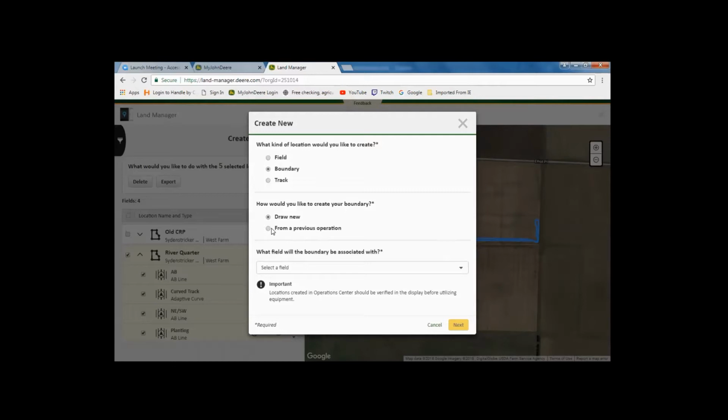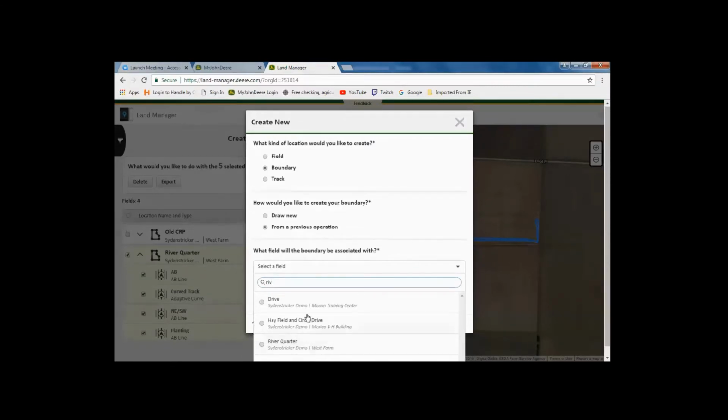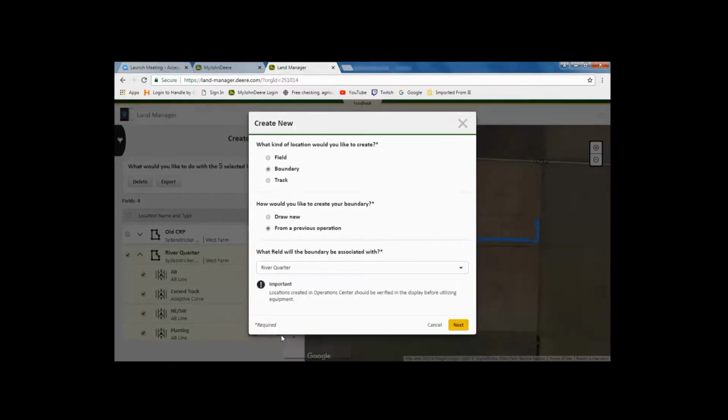So we know we planted this field this spring. So we're going to go into previous coverage here, previous operation. We got to select the field. So I'm going to go ahead and type in river. And you can see River Quarter here. And then we're going to hit next.